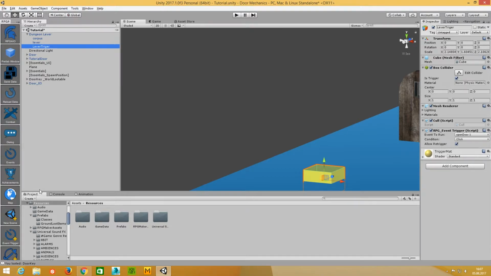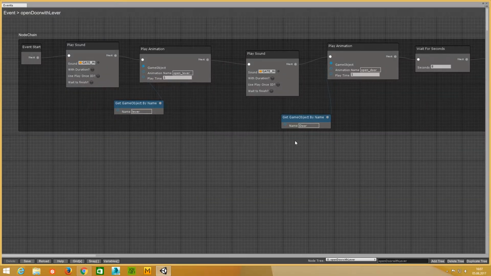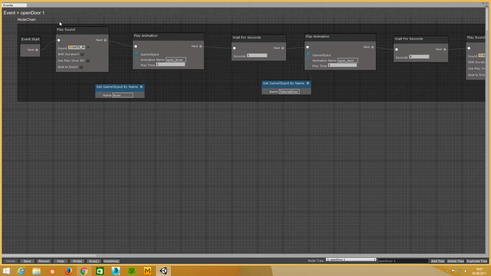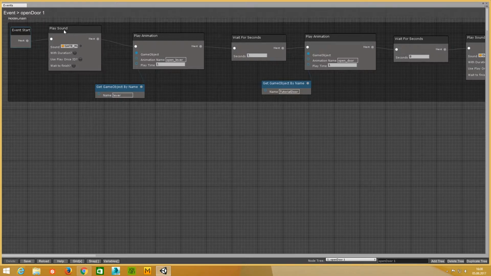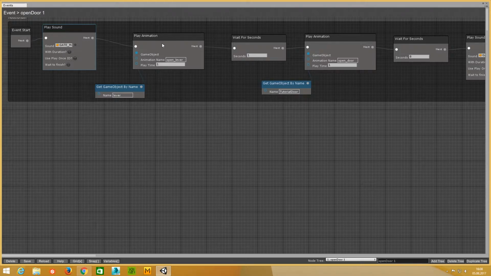So now we go to the events. You find that here in the toolbar. Open door with lever, no, open door 1. Right, okay. So you see here how I set that up. You put add tree, and then you get the event start node. After that, you put a play sound node in it. There you can put your sound for the lever.